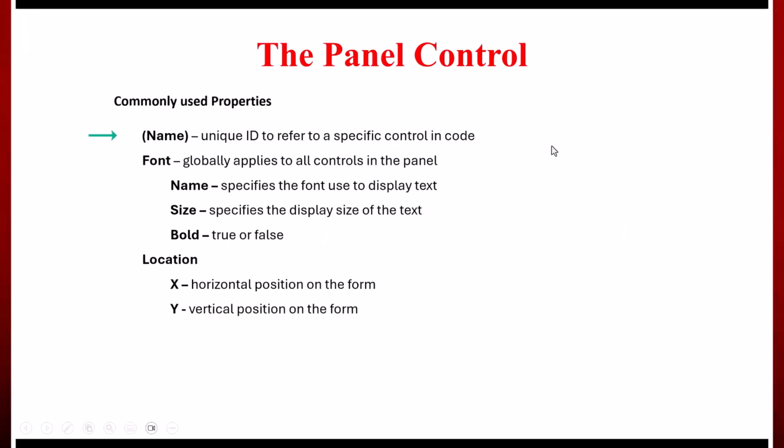Commonly used properties are: there's a name, a unique ID to refer to a specific control in code. There's a font. It globally applies to all the controls in the panel. So if you set a font to bold or whatever, it's going to happen to every button, text box, and label that you have in there unless they're overridden. There's a location. There's an X property and a Y property showing the horizontal position on the form and the vertical position on the form.